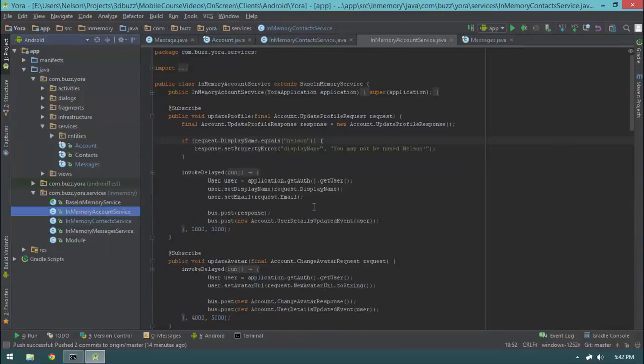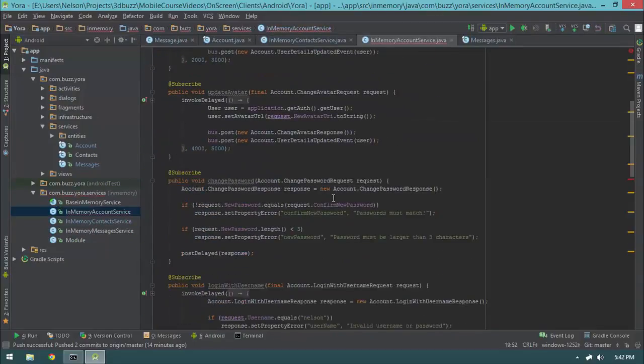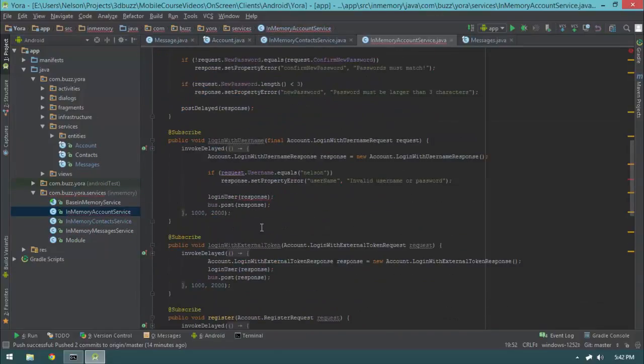Now let's jump into our in-memory account service, and just eyeballing the file, it seems we do have an error here. It's because we invoked login user with this response, this account.login with username response, but it no longer inherits from the user response. So basically all I've got to do here is say new account.user response instead of passing in the response itself. So that fixes that error.